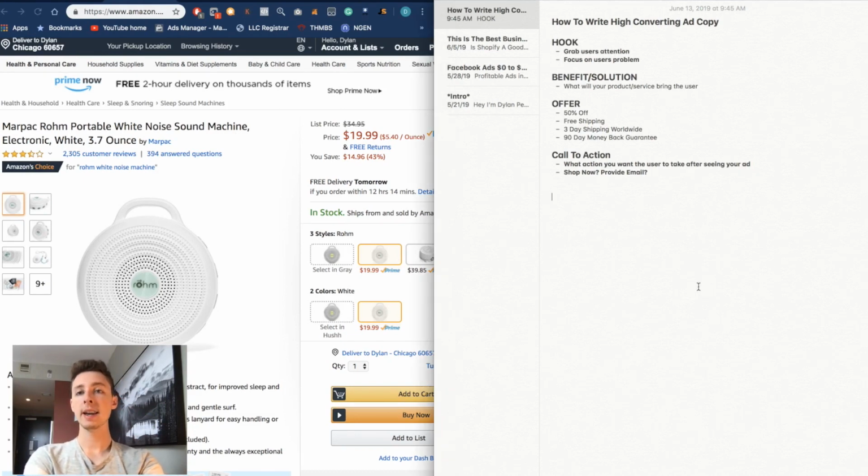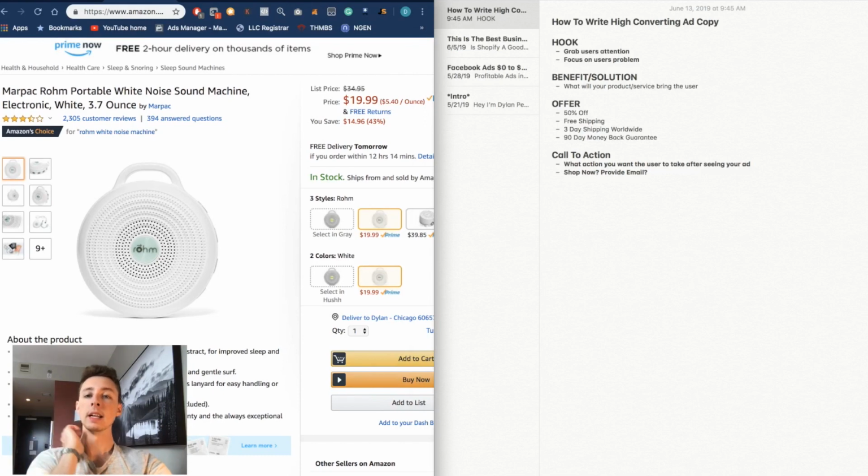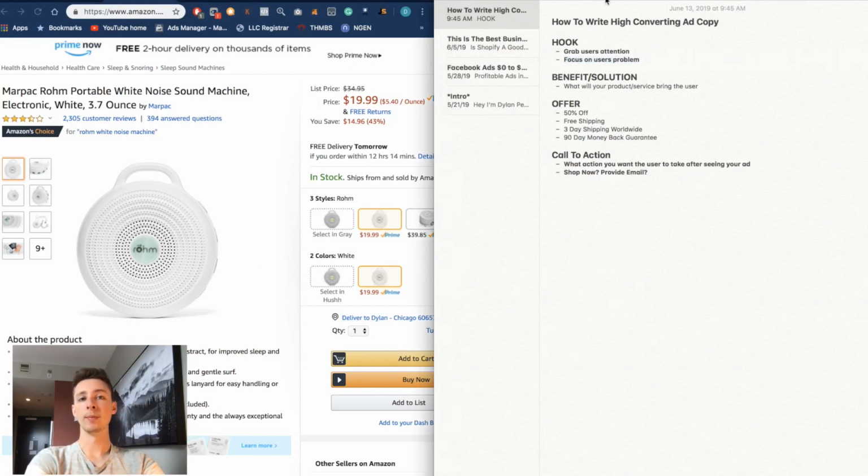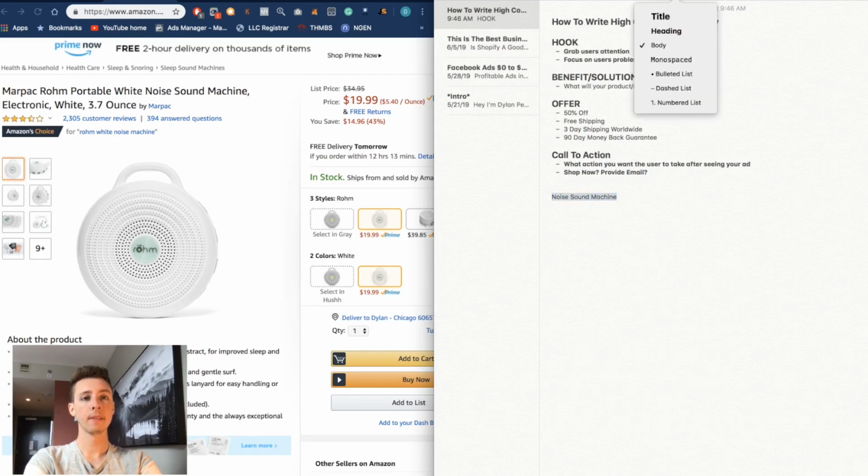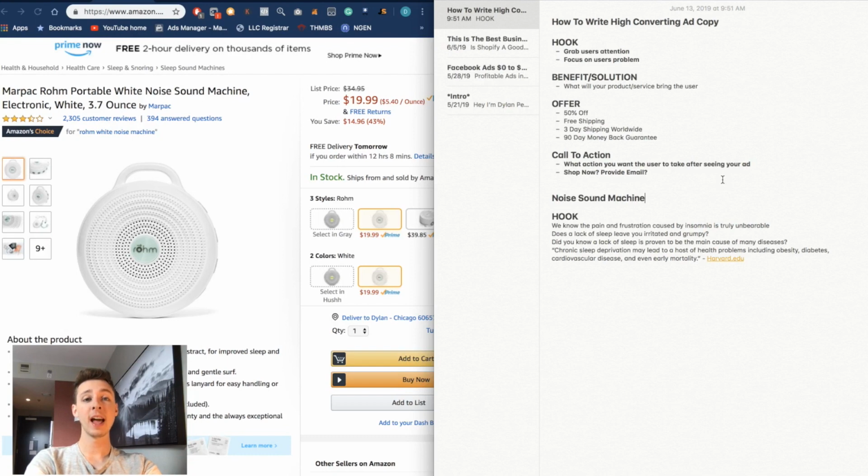So let's go ahead and get the hook. Let's see. So I'm assuming that people shopping for this product are lacking good quality sleep. You know, they're probably rolling and tossing in bed all night, insomnia. Maybe they wake up feeling like crap. They're not refreshed. So I'm going to use that for the hook because we want to grab that user's attention and focus on the problem here at this point. So let's go ahead and make this bigger. Okay. So I went ahead and wrote out some hooks.